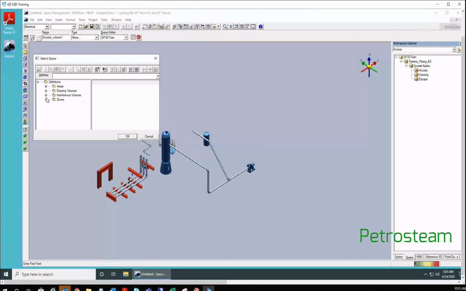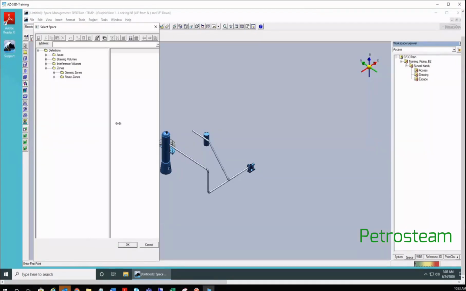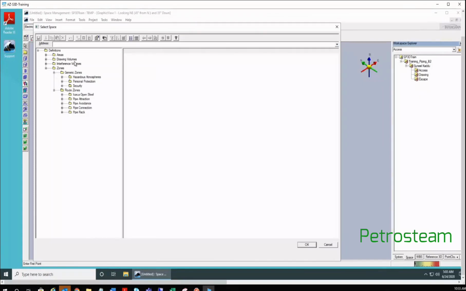Let us see what types of volumes are available in this project. This is a delivered project, delivered meaning as it is from Intergraph. What types of volumes are available? Under zone types, there is a hazardous atmosphere zone. Like in the plant, if you want to reserve an area showing that it's a hazardous area, you can place a volume using this type.